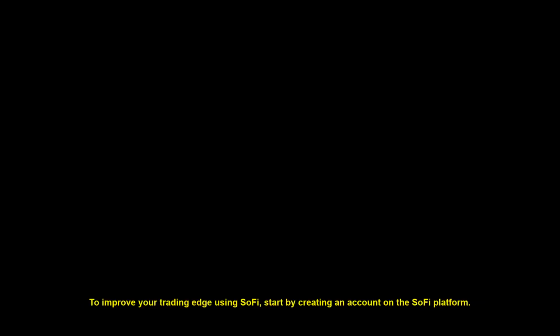To improve your trading edge using SoFi, start by creating an account on the SoFi platform. Visit the SoFi website or download the SoFi app on your device. Click on the Get Started button to begin the registration process.